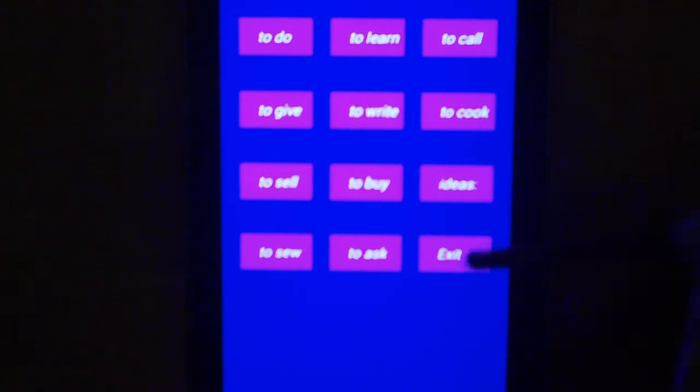One is the exit button. I thought about making the exit button a 13th button here and have 12 buttons, but I figured, well, I'll just try 11. So here are my choices. I start off with To Do. So if you press To Do, this shows you, oops, excuse me.